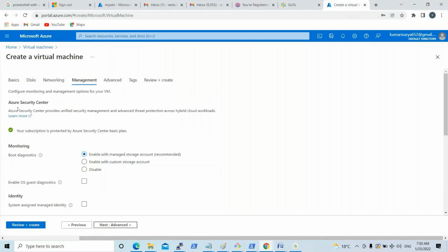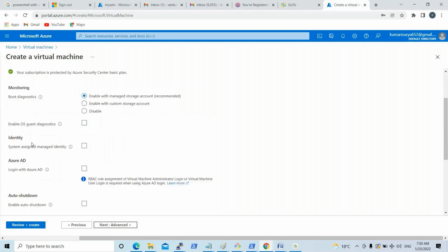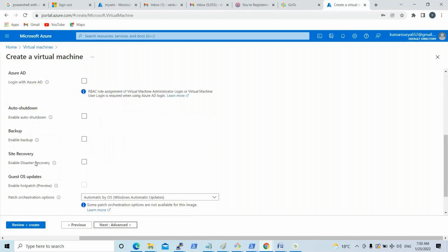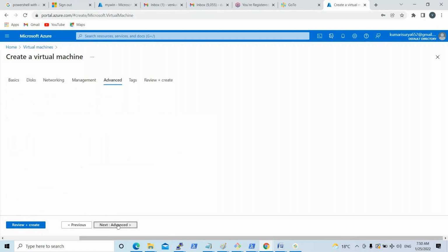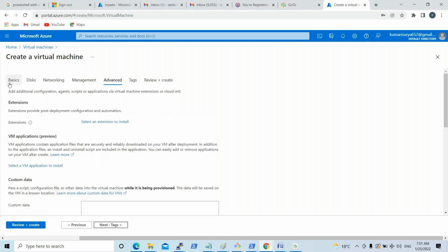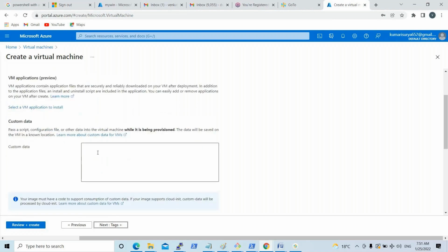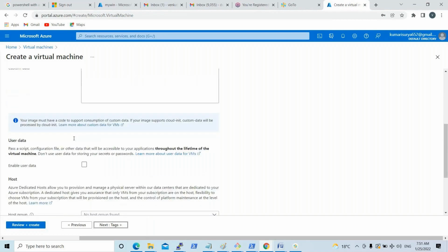Here it is asking about Azure Security Center, like boot diagnostics. It takes the default, enabled with a managed storage account. Right? This is a booting concept. We are not getting into this, everything is taken as default. In advanced also there is no need to change anything. Only the mandatory steps, basic, disk and networking. The remaining are optional. No need to change anything from here.